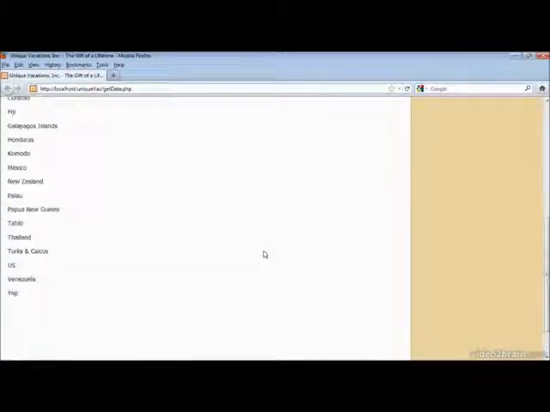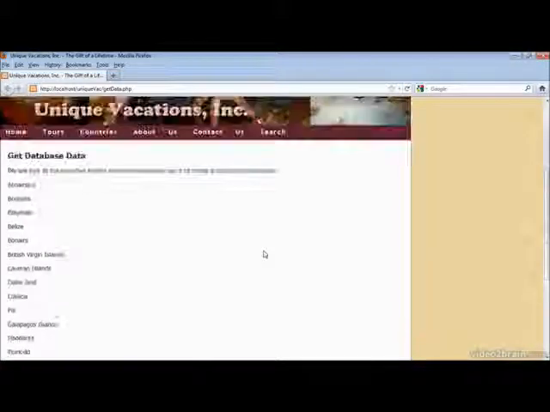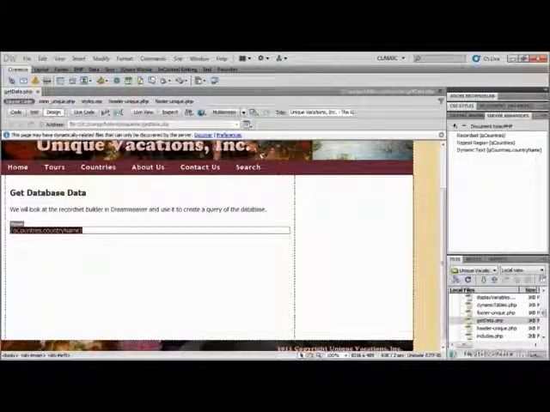And there's our web page. We just pulled data out of the database and printed it onto the page. You can see Dreamweaver makes that process so easy. Now, I do have some extra space in here.